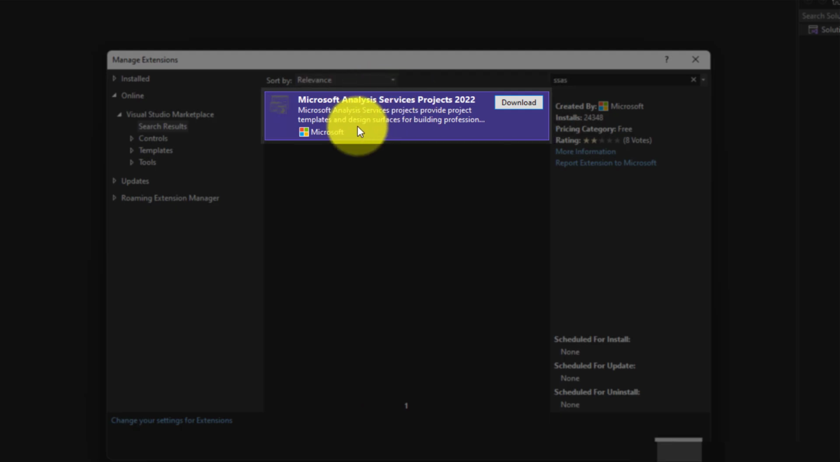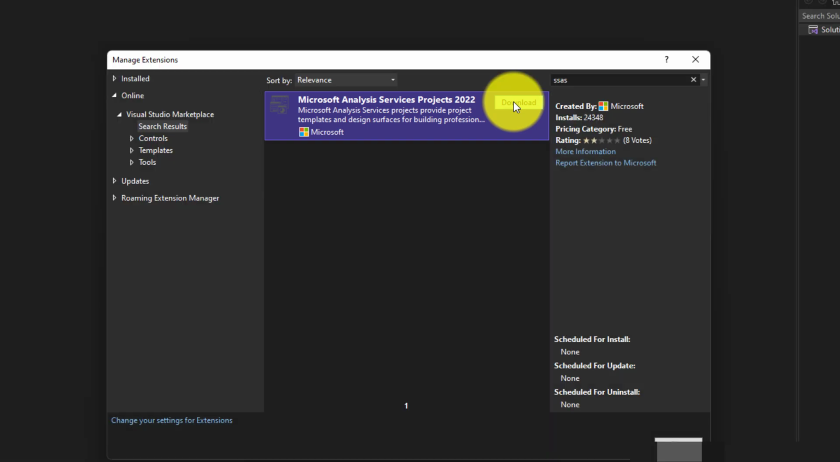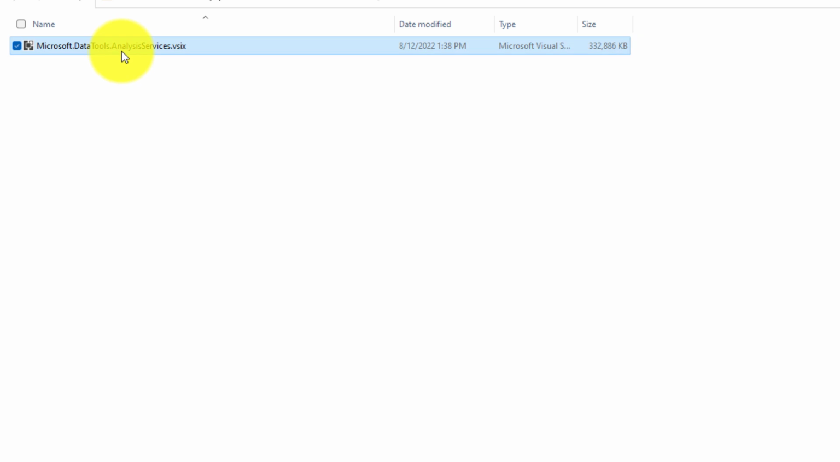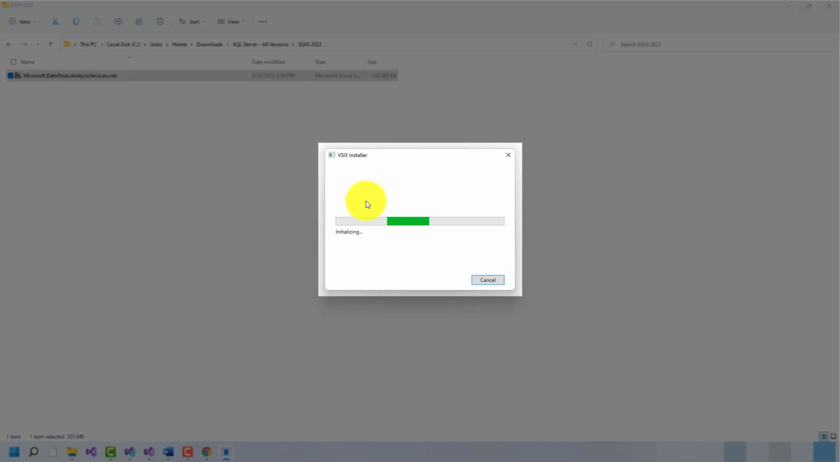You can see in this section that it has brought the Microsoft Analysis Services Projects 2022 for us with a download button beside it. I should first click on this button to download the extension and start installing it. After clicking the download button of this extension, its download process starts. After the download process is done, we double-click on it for the SSAS to install.